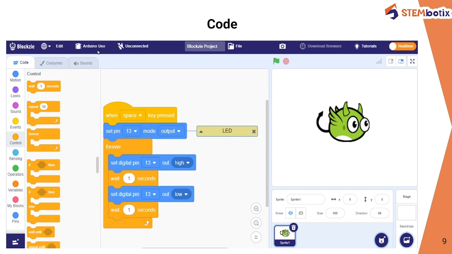But as soon as you click on Arduino Uno, you will see that you will have a name written as Arduino Uno, and the blocks related to Arduino Uno are going to be added under the 9 categories of blocks in the block programming palette of the Blockzie interface. Here the pins has different blocks related to Arduino Uno pins. Now click on this pins and you will have blocks something like this.